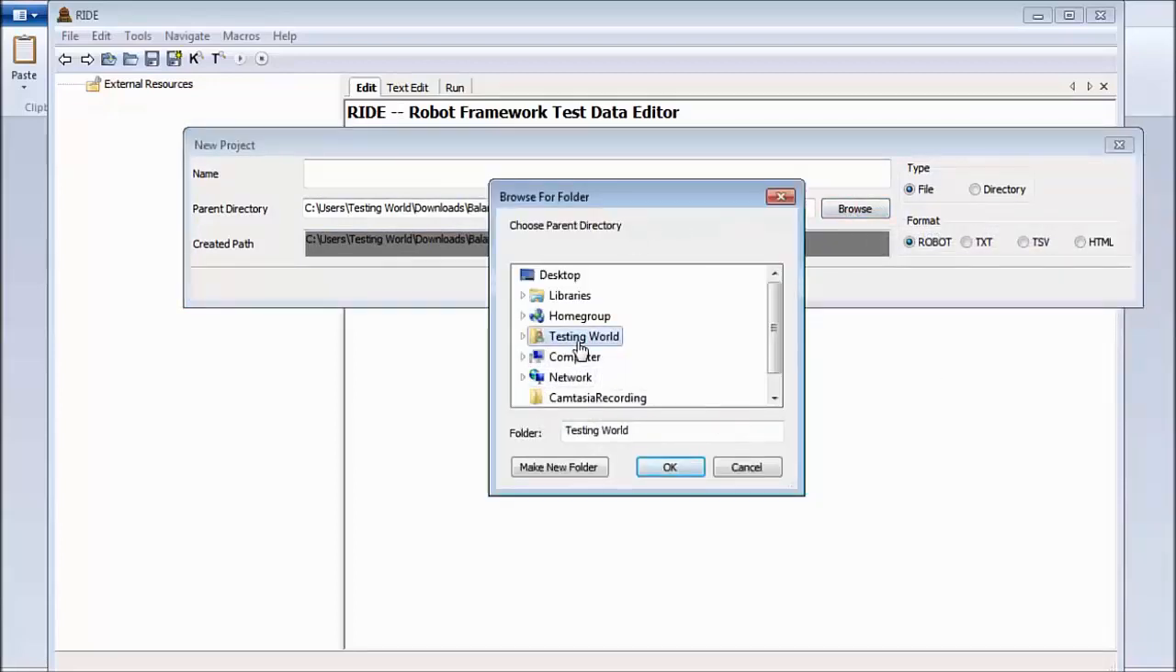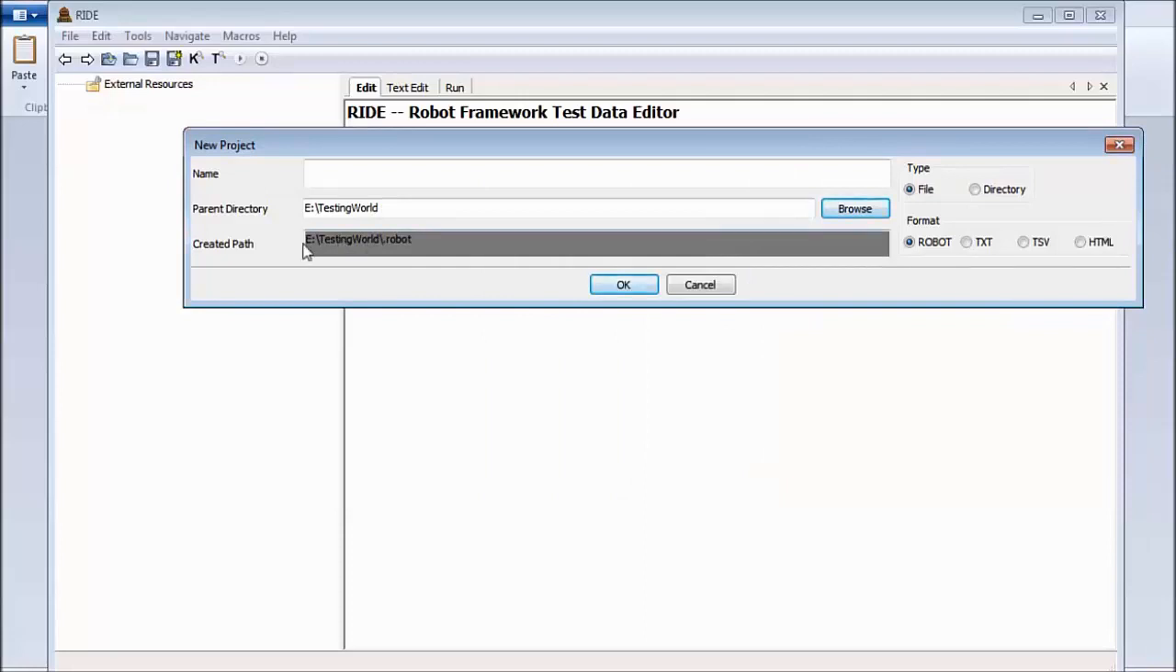So I'm changing the location to anywhere inside my system. I'm going to the E drive and make a new folder over here. It's Testing World. Click on OK. So I'm saving my project into the E Testing World location. What is the name of the project that you want to give? As of now, we are keeping it as a file, or we can create a directory as well. So I'm just keeping it as a file.